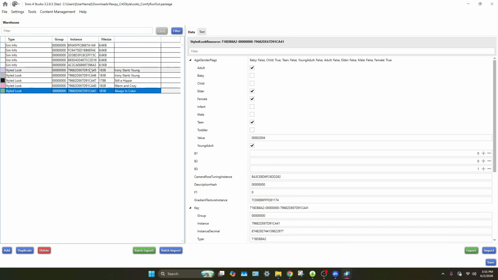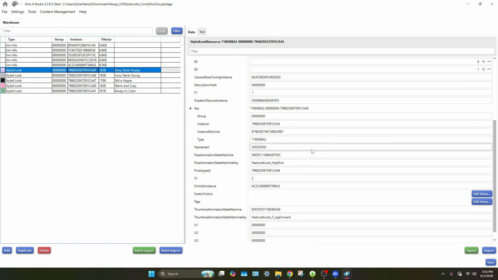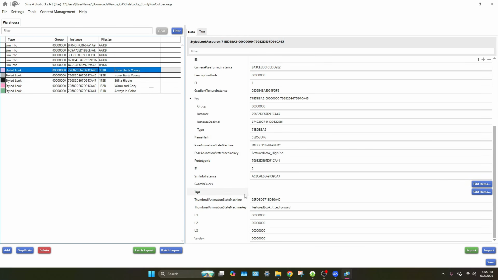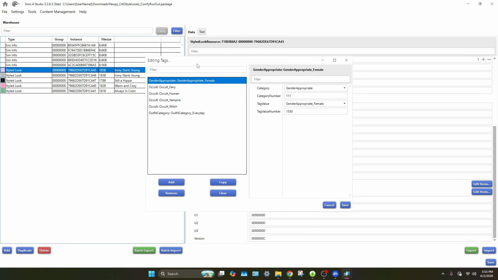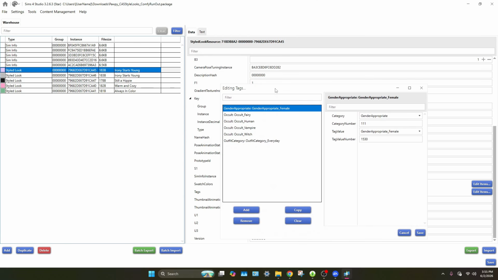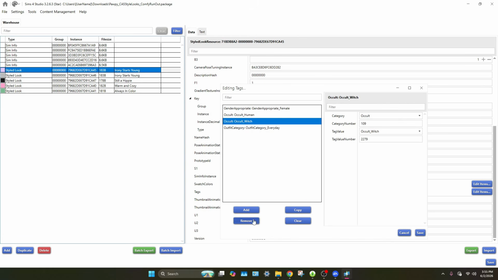Now you're going to go to this first one for organization purposes, but you can go in whatever order you want. And then you want to scroll down until you see tags. Tags is what you want to see. It looks like there's nothing there, but you're going to scroll all the way to the right and click edit items. And then this little window is going to open. Now this is the tags for the outfits. So you can get rid of the weird ones, or if you want it for a cult, up to you, but it's not for cults in my game. So we're going to remove it.